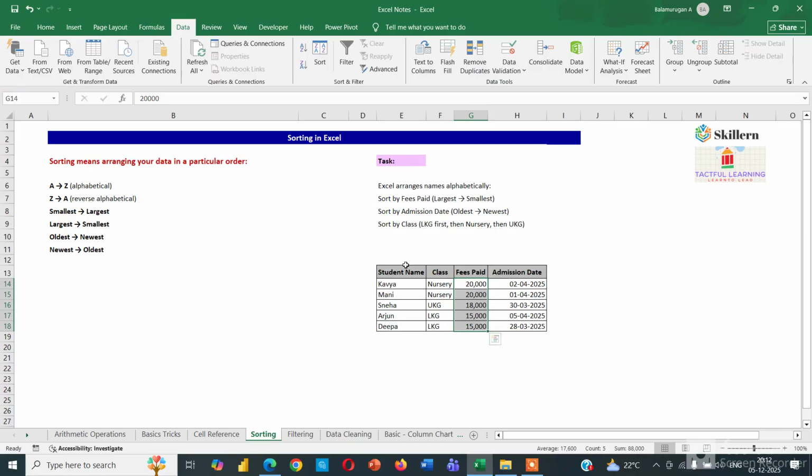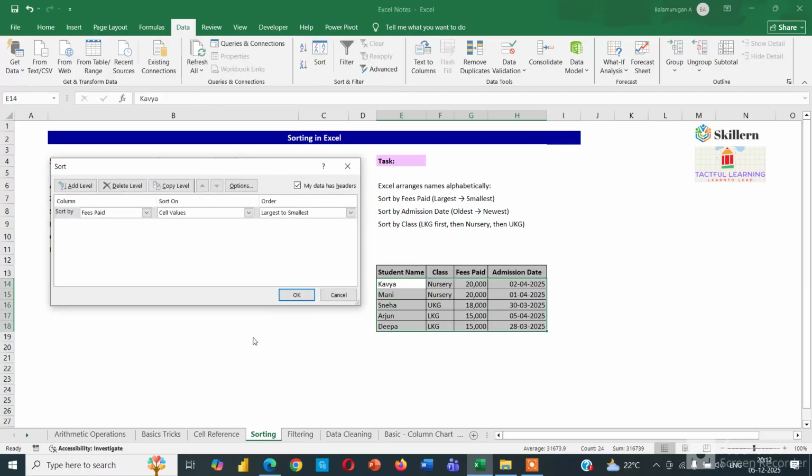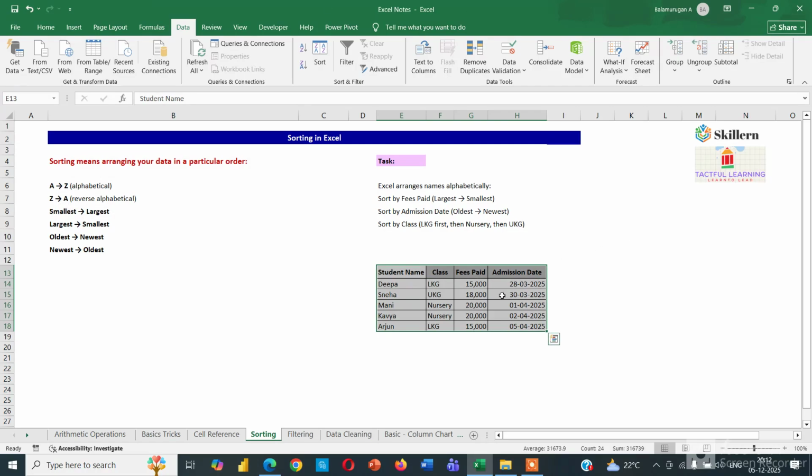Now next I want to sort date, admission date. Select the data. Again go to sort. Here you have to select the column admission date. Now it is there newest to oldest. I want to sort by oldest to newest. Select and give OK. Now your data is sorted oldest to newest.